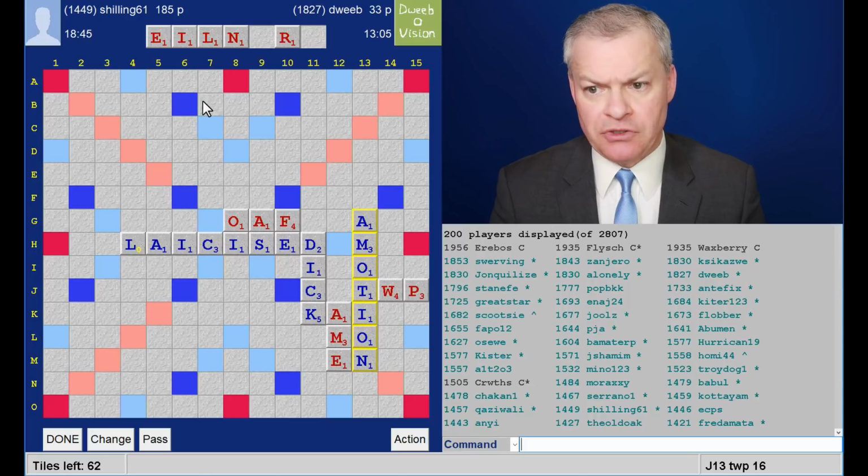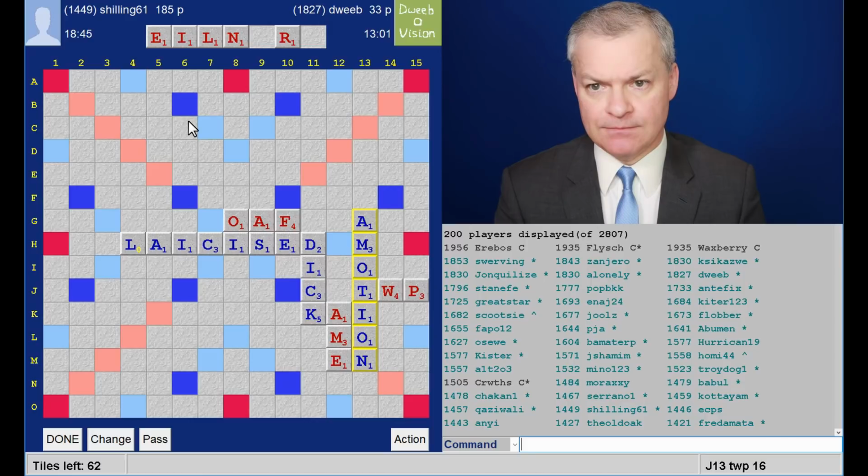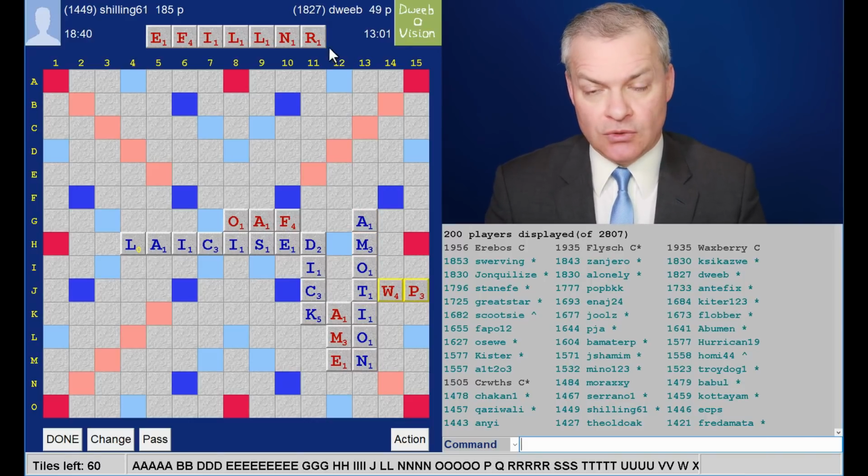I think I'm going to do this. I'm so far behind, I think I need maximum volatility. Well, again, that has not worked out. In faller, not good.